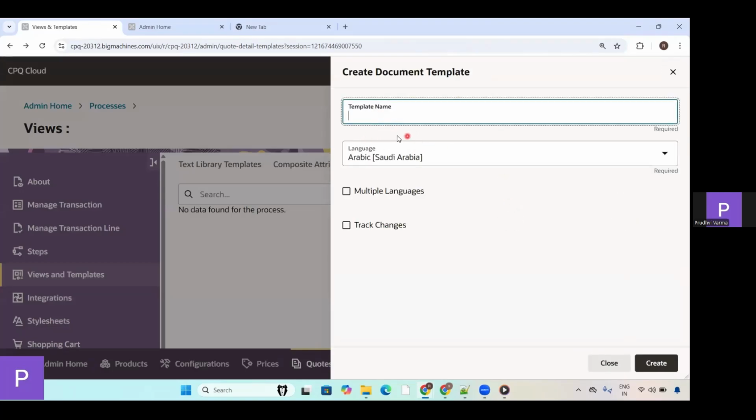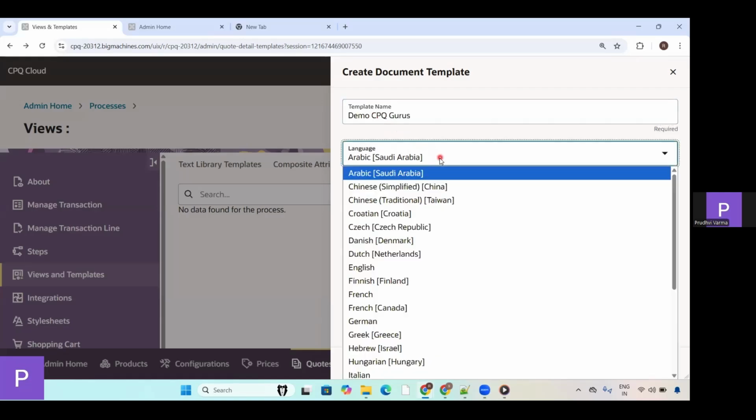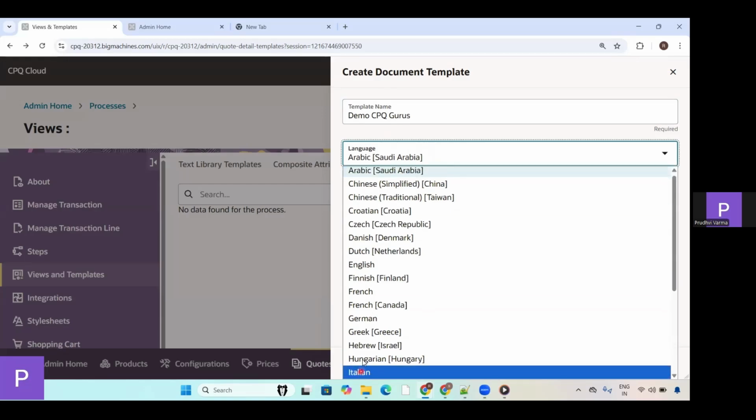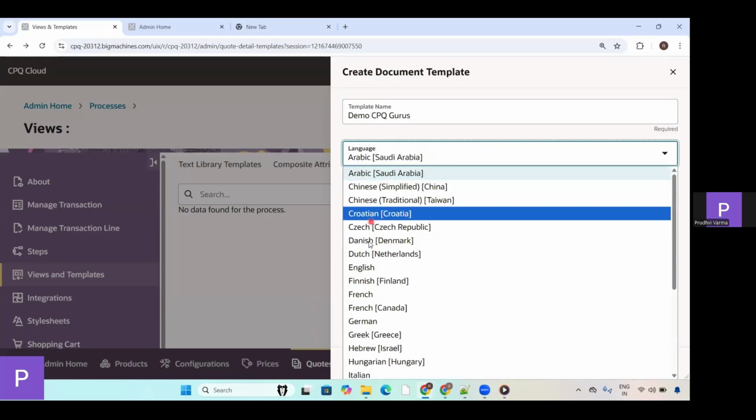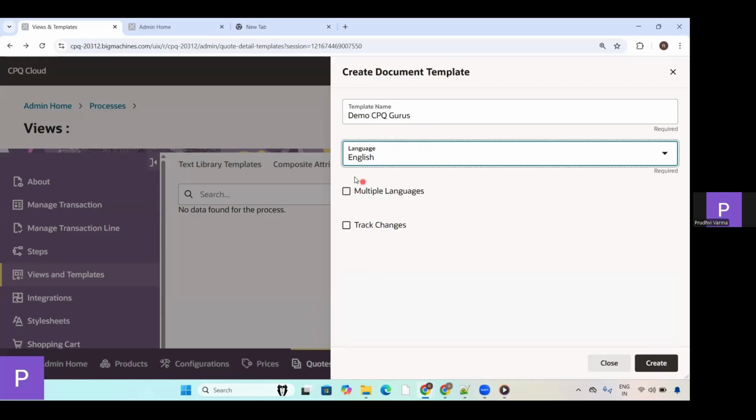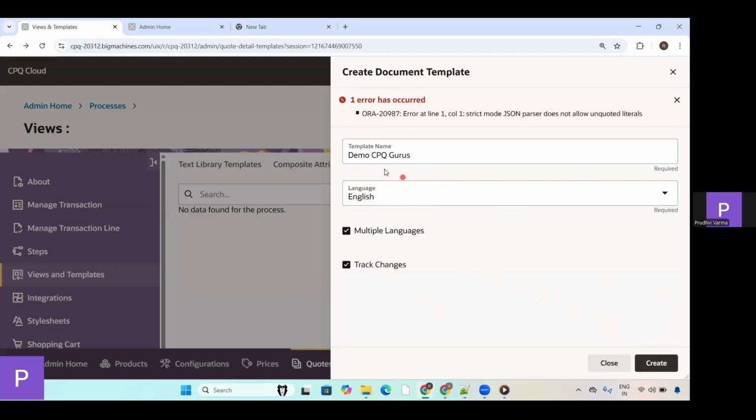How will you create it? In a similar way, let me create a demo. What type of language do you want? I just want English, so click on English. I also wanted to click on multiple languages, and I wanted to track the changes. So I just create a template. It's our document designer template.